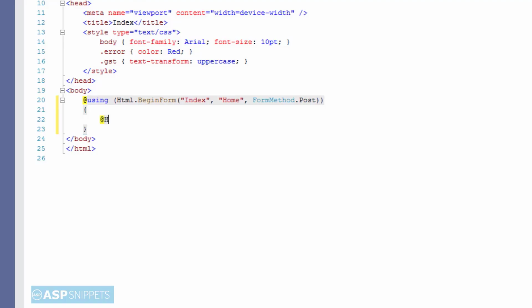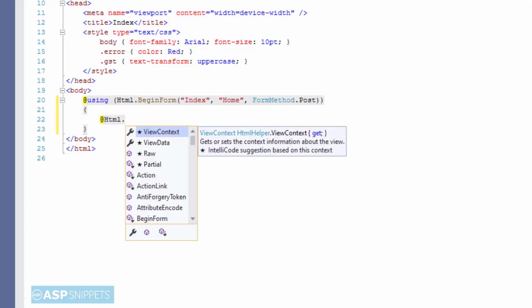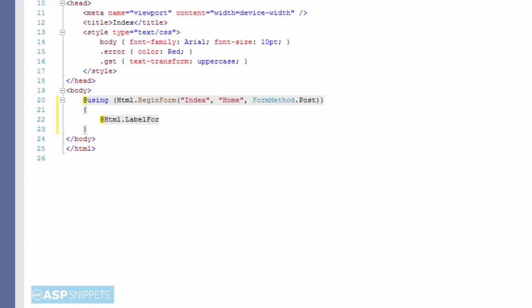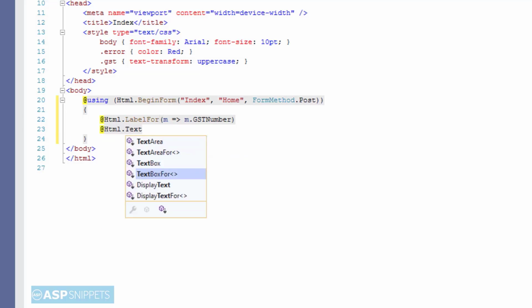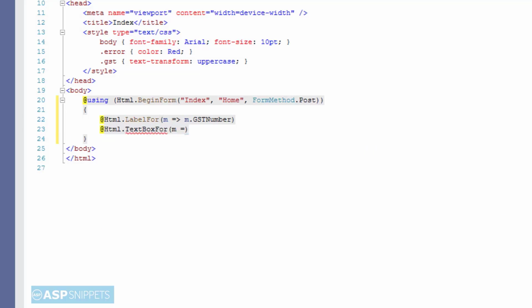Now inside the form, I am creating an HTML table, and within the HTML table, the very first thing I am adding is a label element for displaying the label for our text box. For that, I am making use of the LabelFor function and binding it to the property. LabelFor will simply display the name of the property inside the label element. The next thing I am adding is a text box, and for that, I am making use of the TextBoxFor method. That too, I am binding with the property.